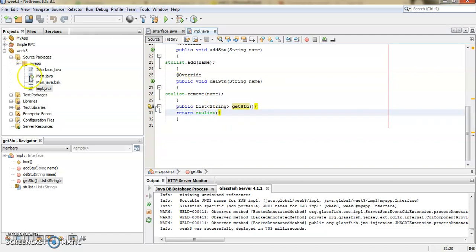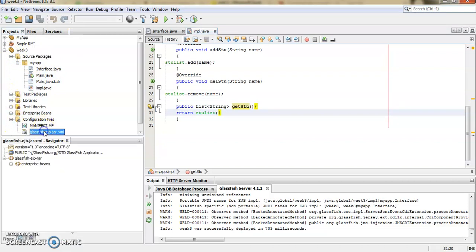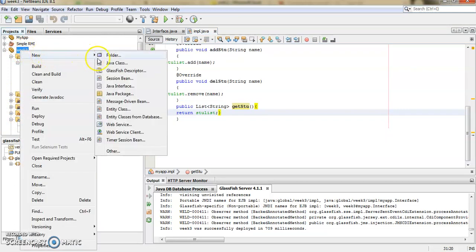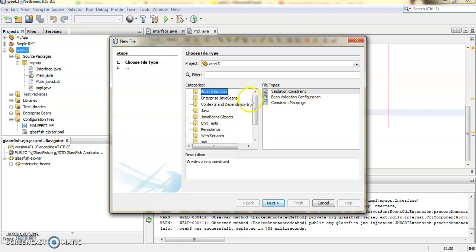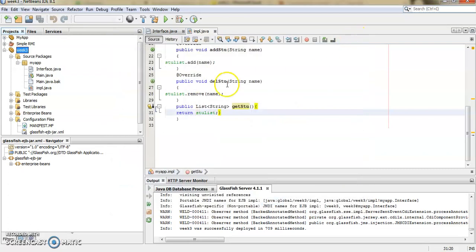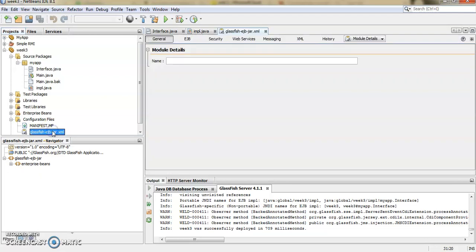Now the next step, we need a deployment descriptor. How do we create the deployment descriptor? Just right click on the project name, select new. Here you have to choose glassfish descriptor. If this option is not there, go to other. Now we want to create a file for the glassfish server. So choose glassfish among these options. Glassfish descriptor is only one file for a particular EJB module. So choose this. Automatically the file will be created with this name.